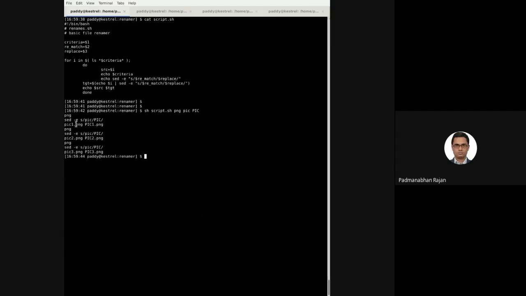Essentially what it is doing is sed -e, so substitute small pic with large pic. And now the target has been made, and then I'm echoing source and target. So this is the source, and this is the target. So pic1 has become capital pic1, right? So this is what the loop is doing.